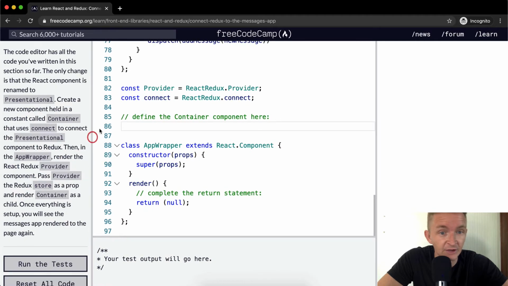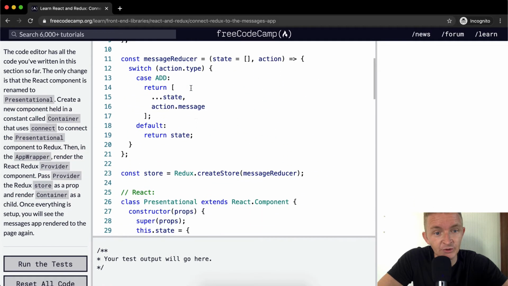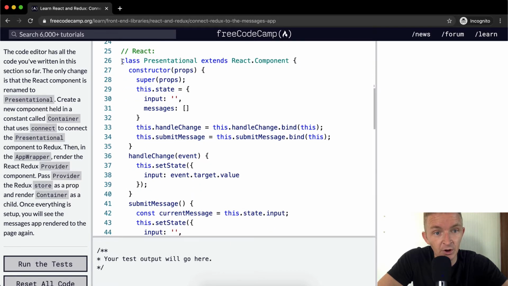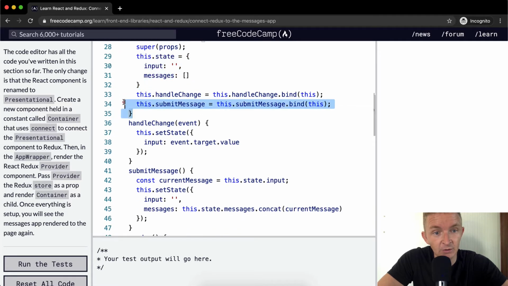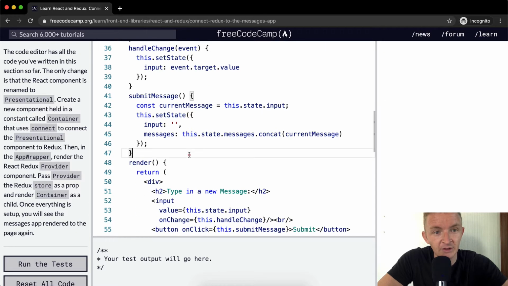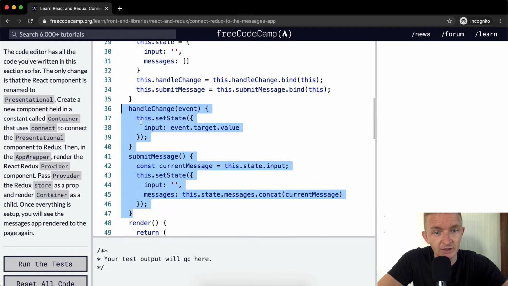First off, I'm going to spread this out so it's easier to see. So again, we've got the add message reducer. This helps us create the store. We use the reducer to create the store, and we save the store as a variable of store. Then we have a React component, a stateful component, because it has the state element in it. We've got this handle submit and handle change, which we remember we set to save the messages. These are the different functions that are related to the presentational component.